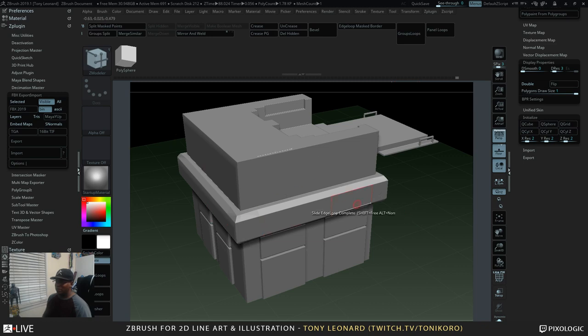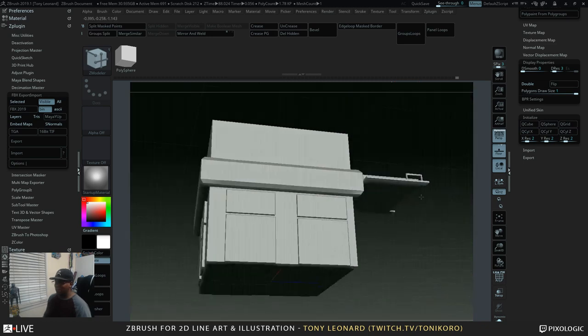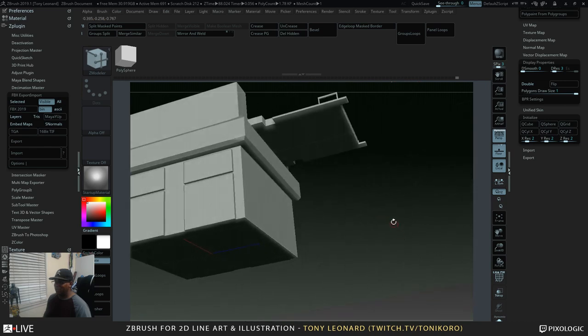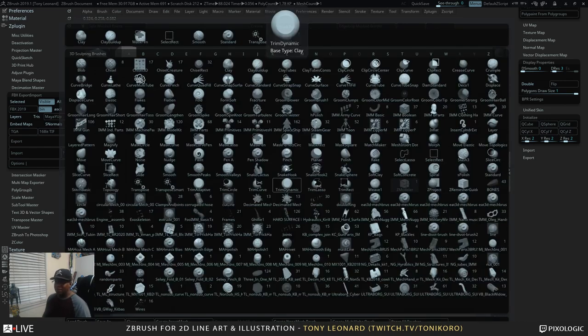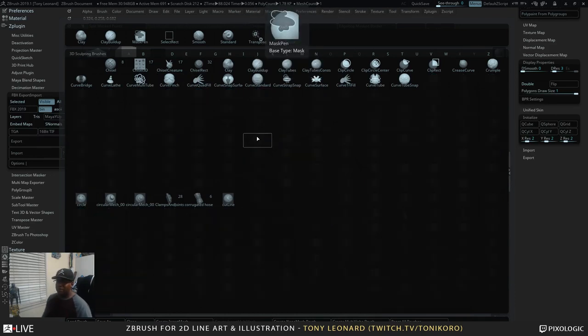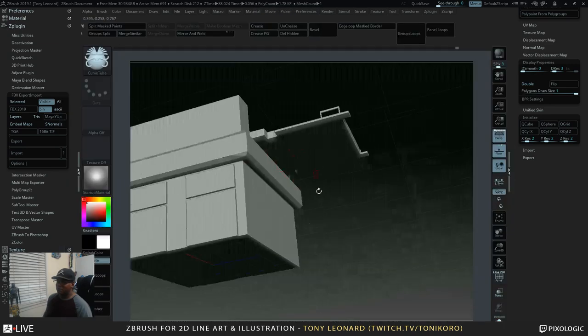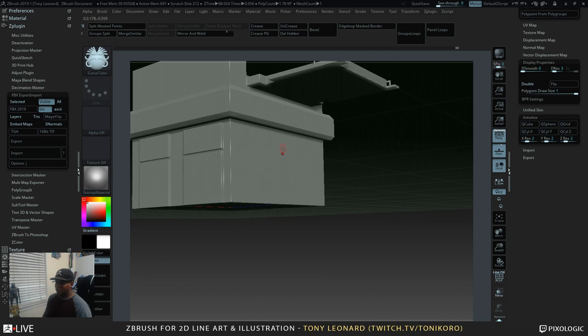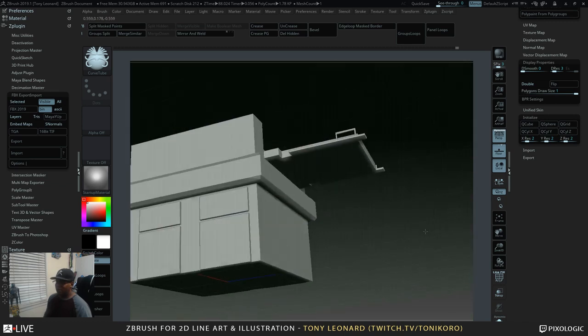And I'll use just the curve tool and sculpt up some little dangling cables or something, which is always cool. And then I separate them just so that I have the sketch in mind. So, what is it? Is it curved tube? I think it's curved tube. Let's do curved tube. And I'll turn symmetry off.